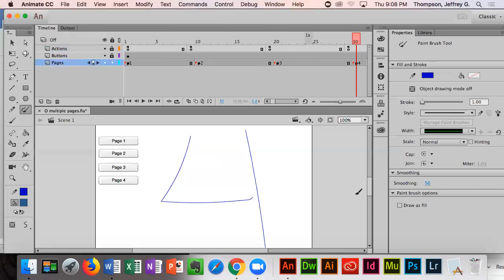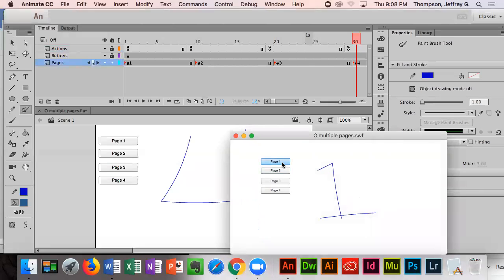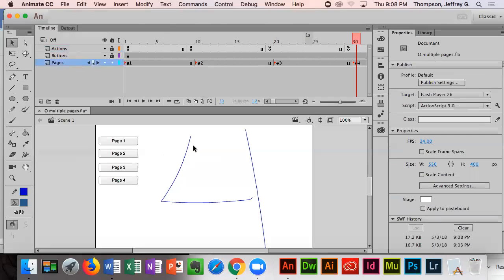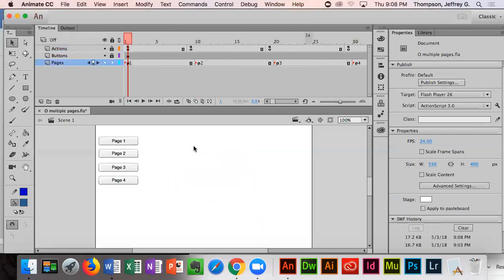Okay, P1. I'm going to go ahead and test this. I did test mine before. Okay, so page 1, page 2, page 3, page 4. Somehow by a miracle it actually worked. But you know, these numbers are kind of lame. So I'm going to undo all that and find something a little bit better off the internet.